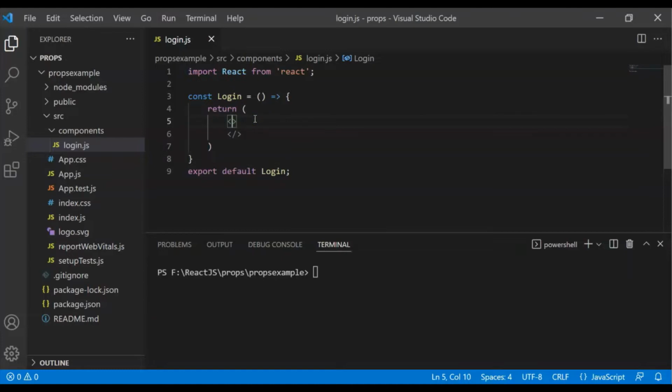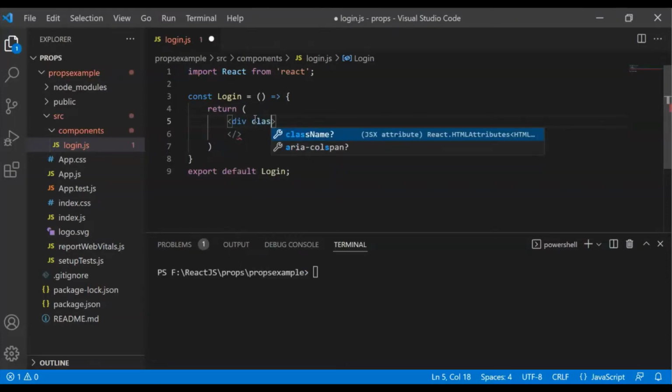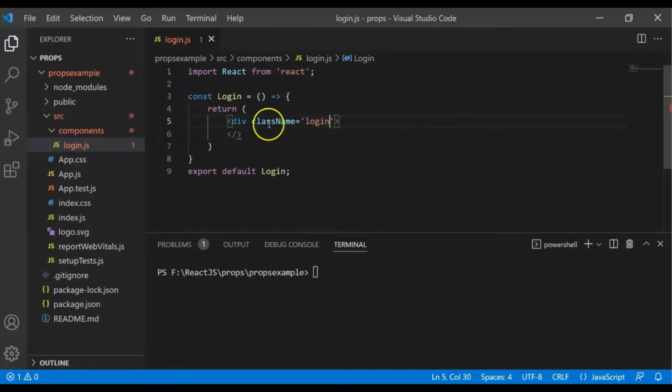Now let's create a login form. So how can we create a login form here? Let me add one div with the class name login, and this closes the wrapper.